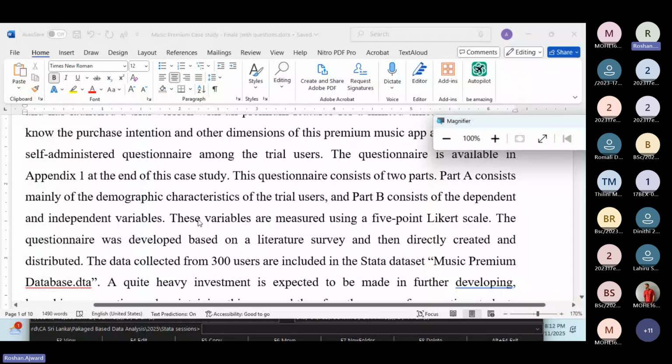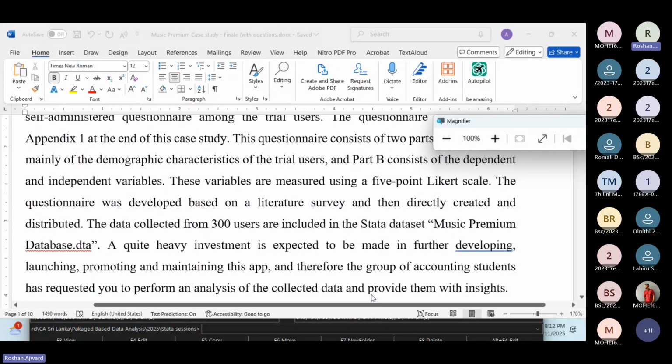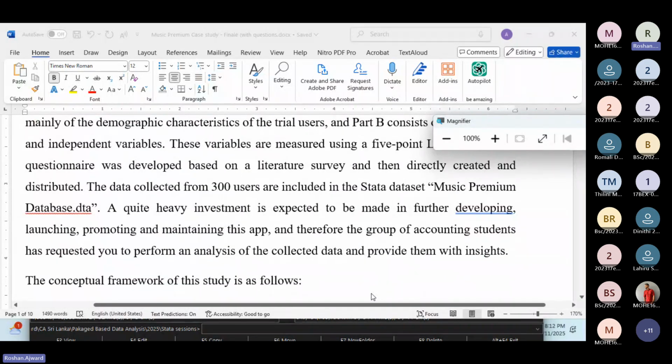The questionnaire consists of two parts. Part A consists of mainly demographic characteristics of trial users, and Part B consists of independent and dependent variables. These variables are measured using a 5-point Likert scale. The questionnaire was developed based on a literature survey and then created and distributed. The data of 300 users are included in the dataset, Music Premium Database, which was the other file.